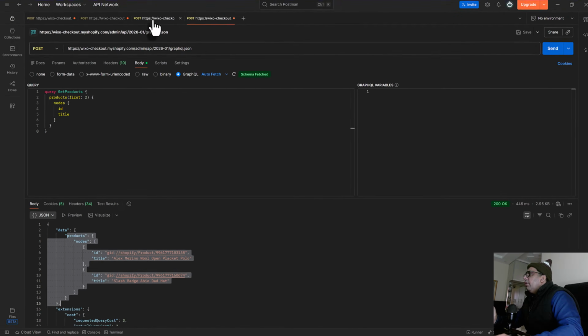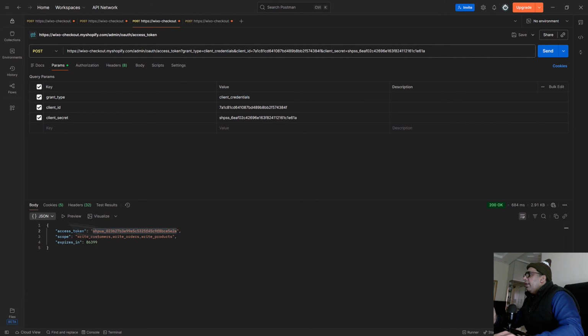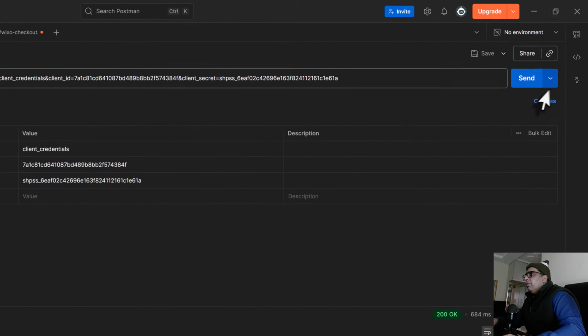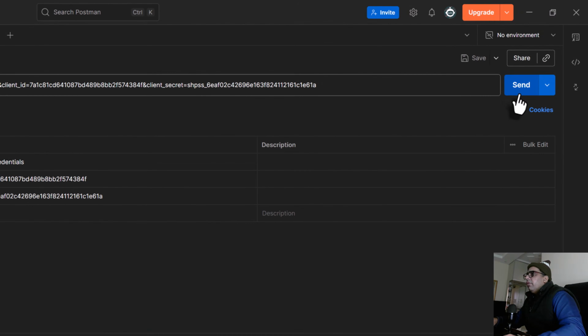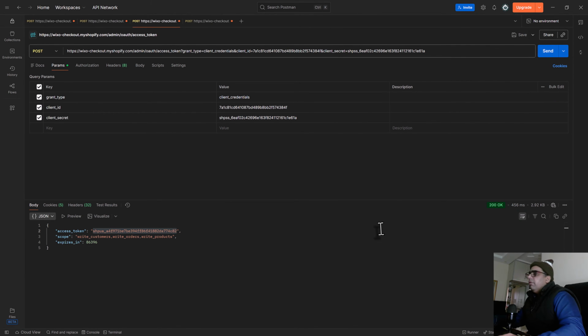So this is how you can simply generate the access token, and it will expire in 24 hours. So you can keep generating whenever you need that. So if you send the request again, it will give you a new access token. Every time you send the request, it will give you a new access token. So it's very simple, very easy.